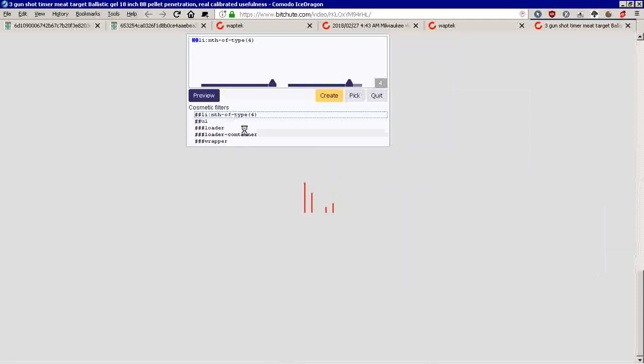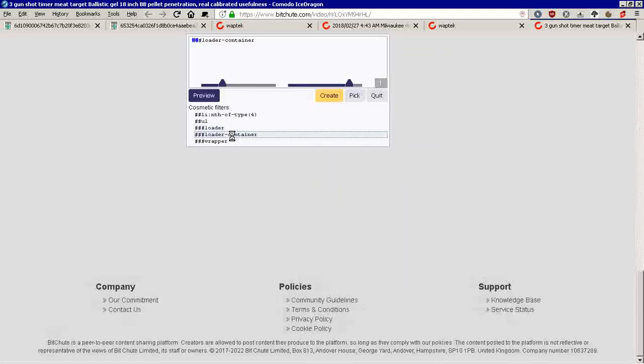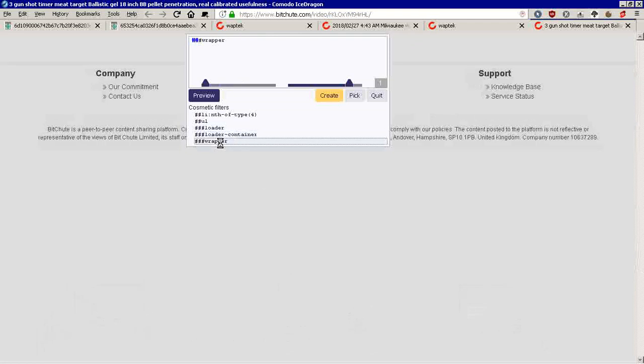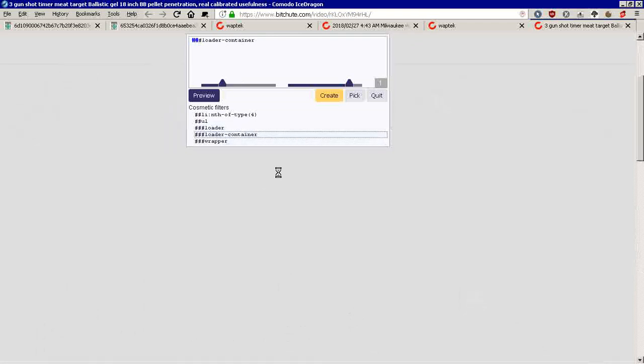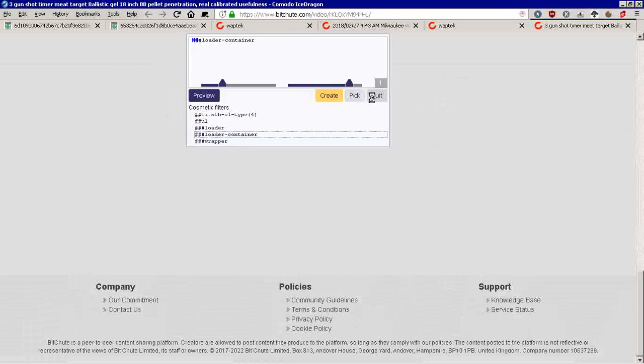Now on BitChute, we scroll to the bottom, and we hit this one here, UL. Okay, now it's disappeared, but we haven't gained anything. So we go a little further down, loader. And again, we're not getting anything. So let's go down further, loader container. Okay, now if I hit wrapper, we get just the bottom. So I'm just doing loader container because at least it shows us that it's not covering the whole page anymore. And then I'm going to hit create.